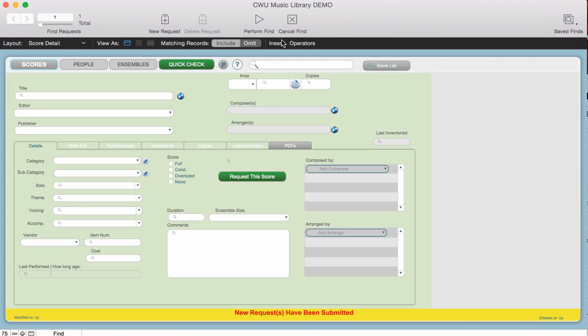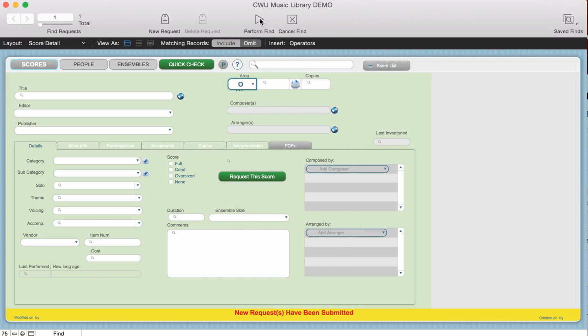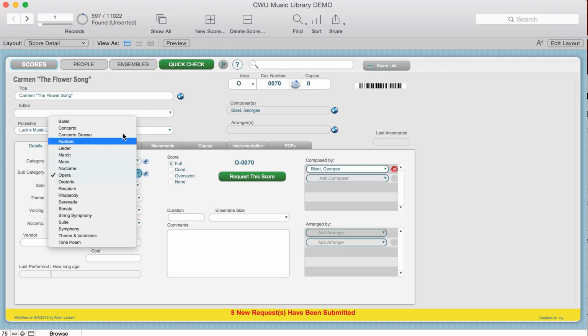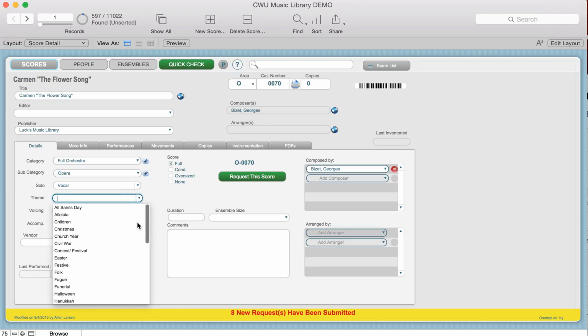Let's look for some different scores here. For example, let's just look for some orchestra scores. Find orchestra, click perform find, and we're left with our orchestra scores. And notice the category, you can have chamber orchestra, full orchestra, or pops. Depending on which you choose there, you have different subcategories. And even a particular piece might have a solo or a theme, so you can look for different themes in the list.